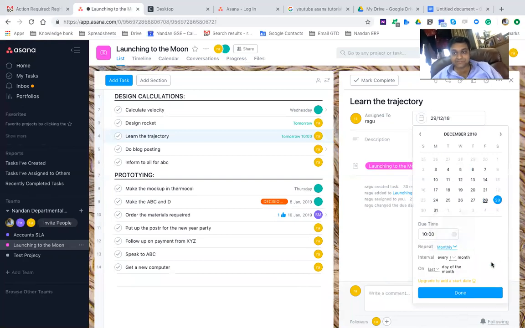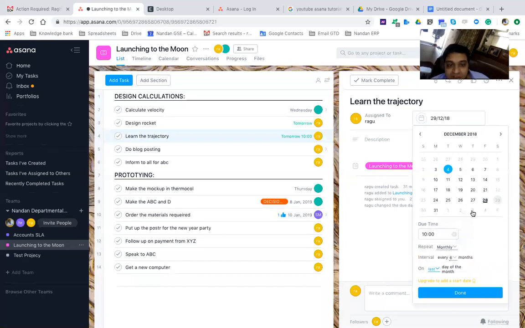You do monthly, bi-monthly, quarterly, half yearly. Wow. On the last day of the month, on which day of the month, you can create so many variations for doing recurring tasks. The only intention for you to do it is get excited about doing this.